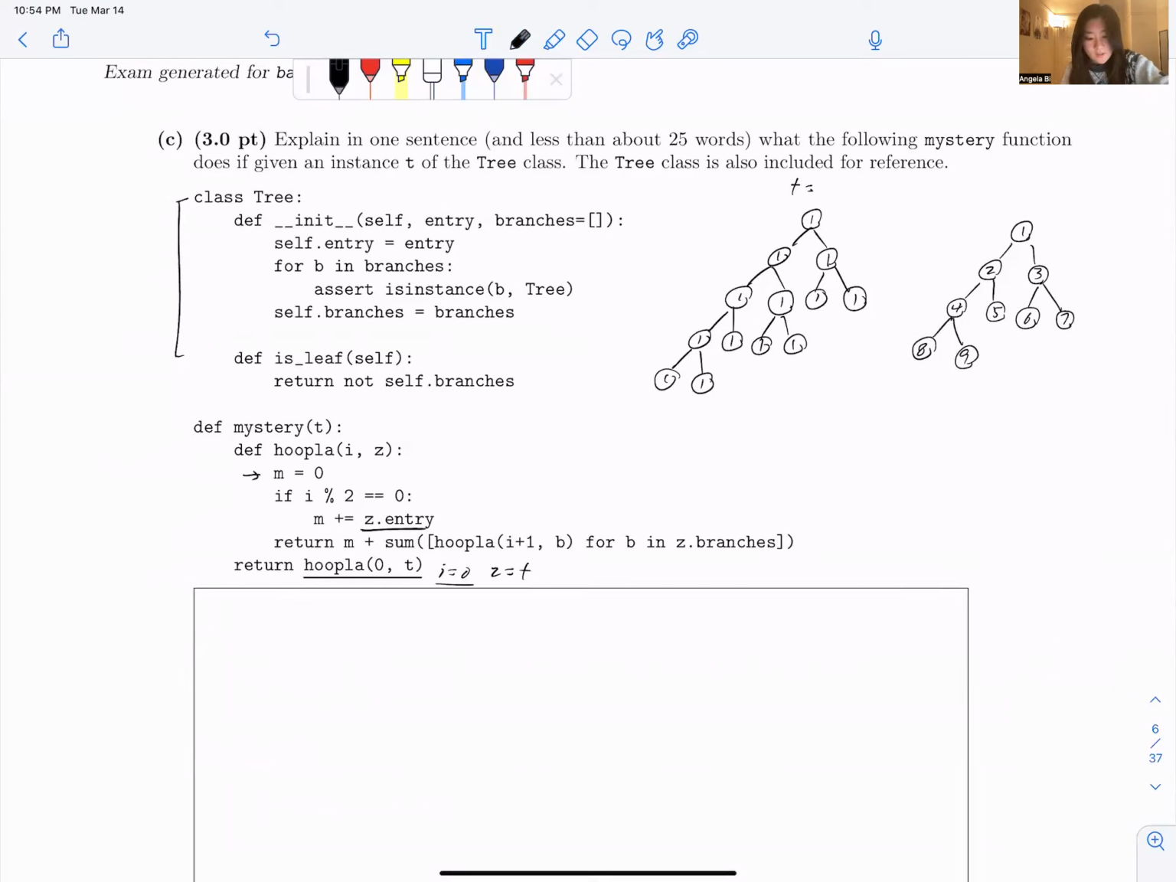So we see here that right now we're at 0, so 0 passes through this if statement, and then we're going into m plus equals z dot entry. Z dot entry in this case is this number 1. So our m is currently 1. And then moving on, we're saying return m plus sum of hoopla of i plus 1 of b for b in z dot branches. So our z dot branches in this case are, our first branch is here, and then our second branch is here.